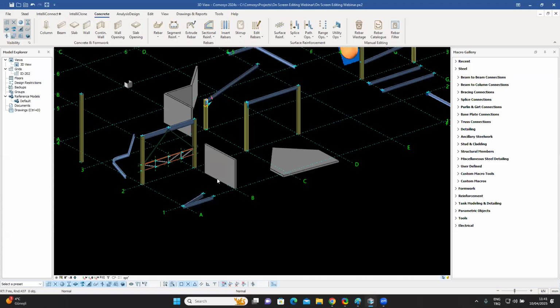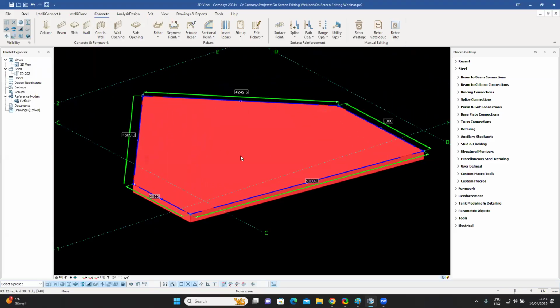Now, when it comes to plates, this was just a summary of the frame elements. If we come to plates, you can see that plates also have very similar handles.